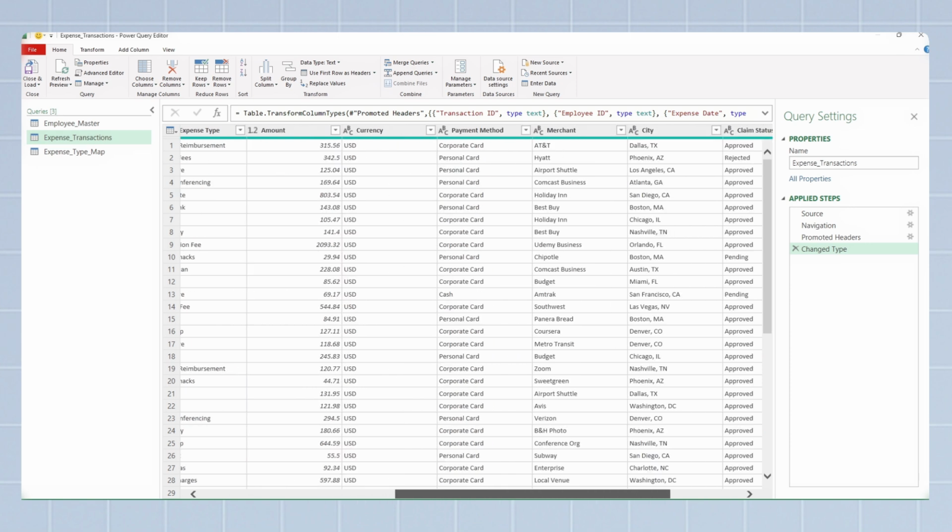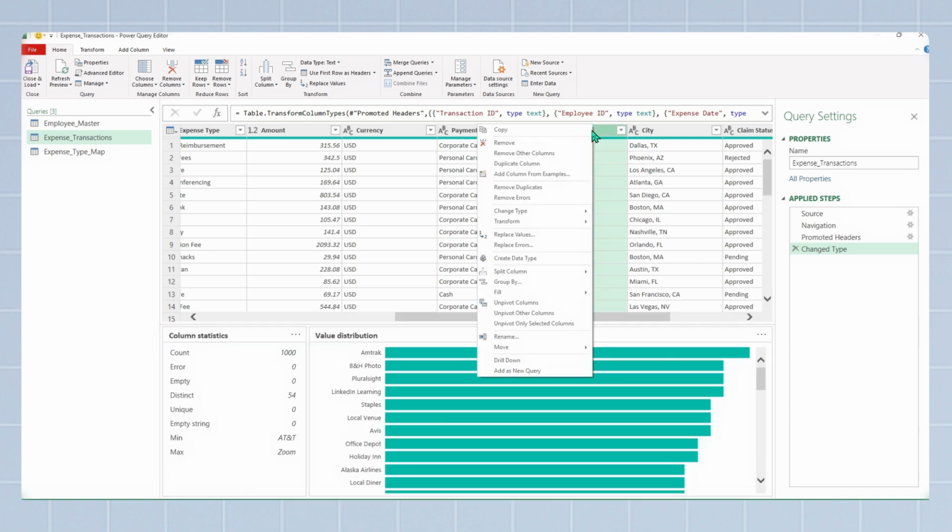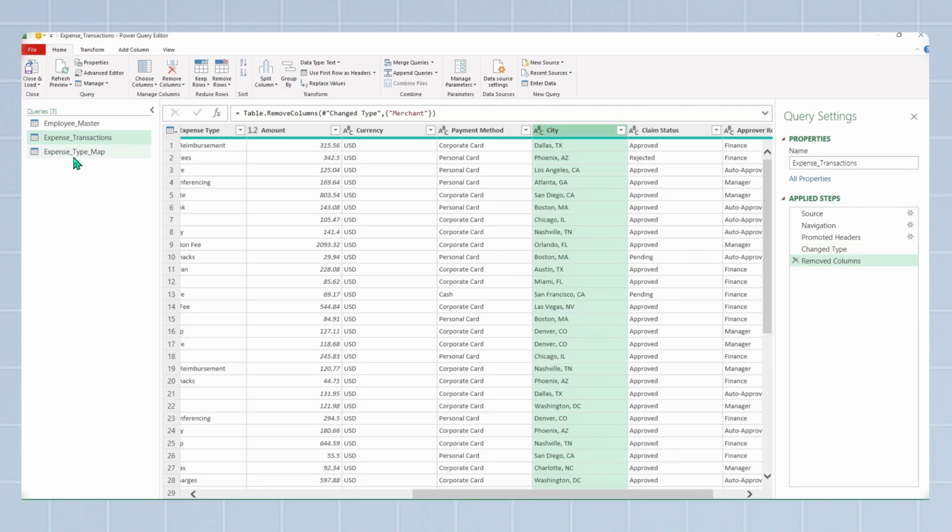If your data is very big and you want to delete any column, you can delete any columns. It will not affect your original data set. For example, suppose I want to delete merchant, I will just come here, click on remove. It's fine. Now I'll go to expense type.